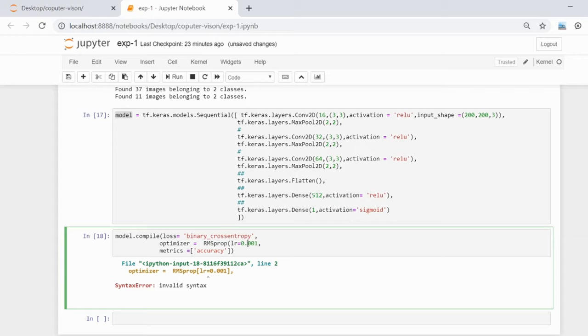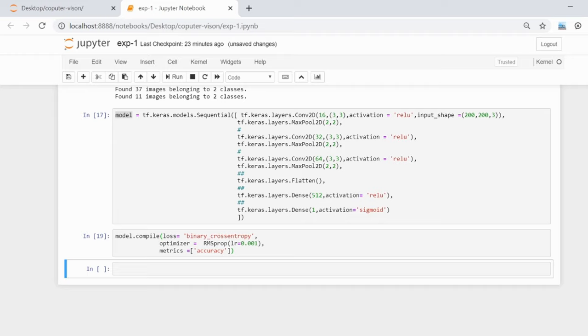And so that is because of these brackets. Let's correct this one. Awesome. So our model compilation is good. Now let's fit the model.